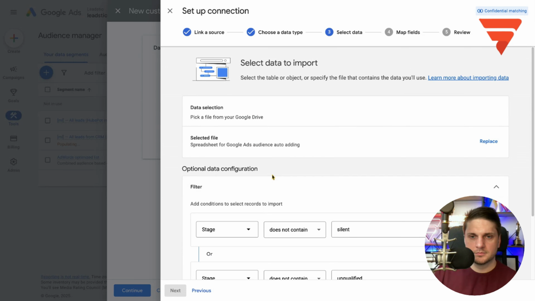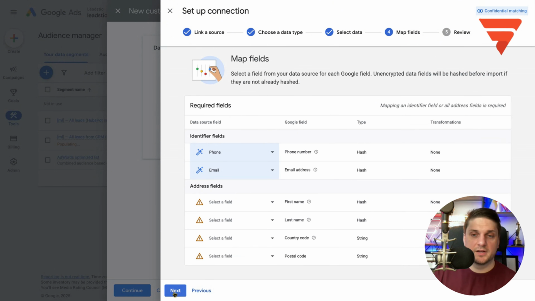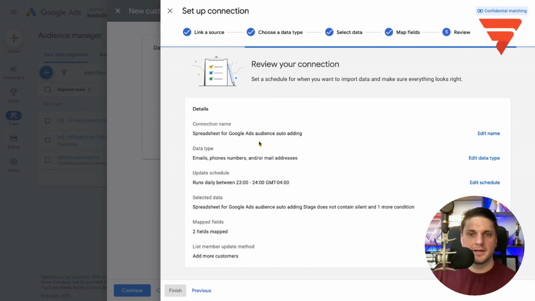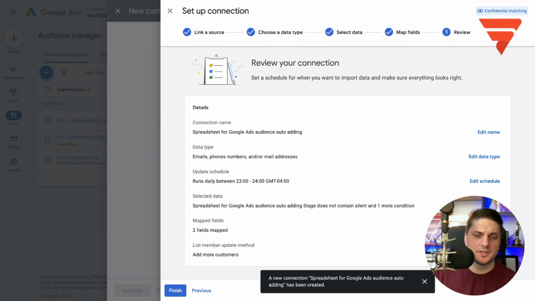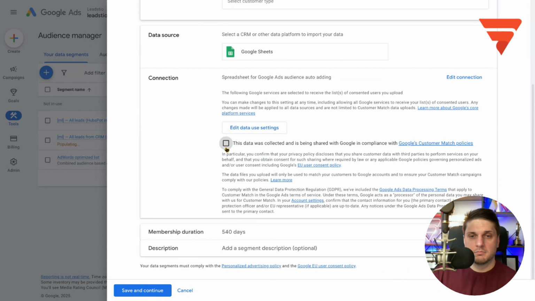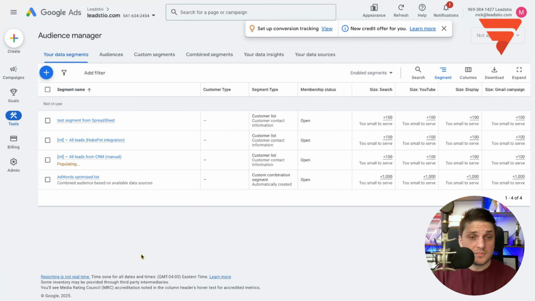Next. So this one was a real test one, so that's why I will name it test and delete it after creating, because I have automation. So test segment from spreadsheet. And yes, this is my contact. So currently I have already created actually three segments.